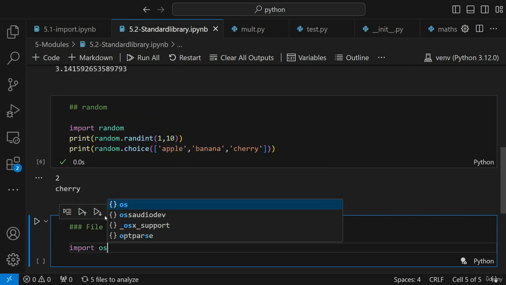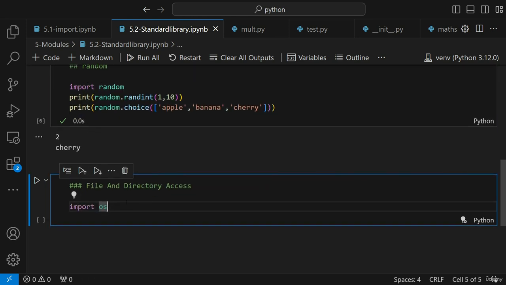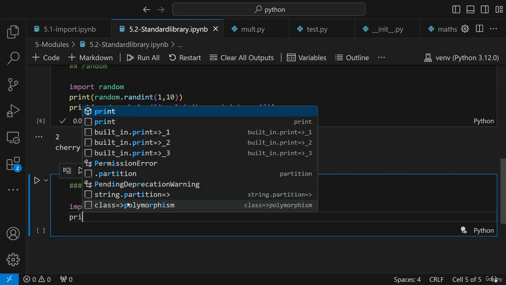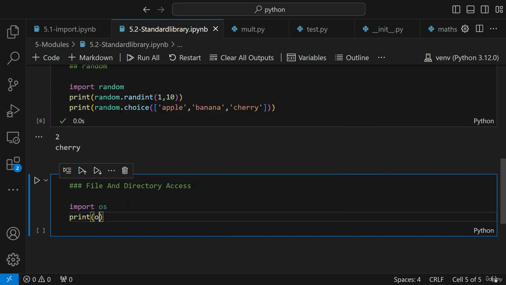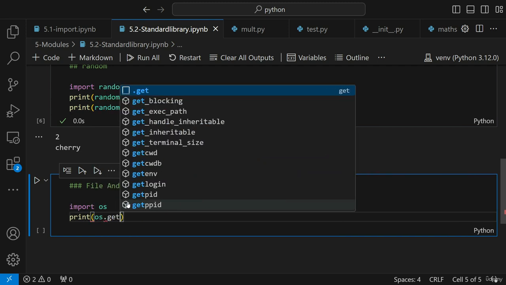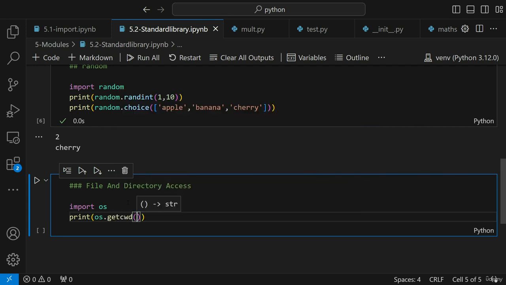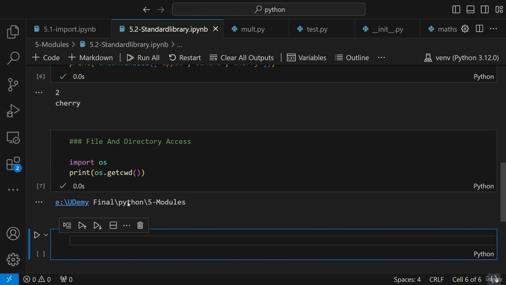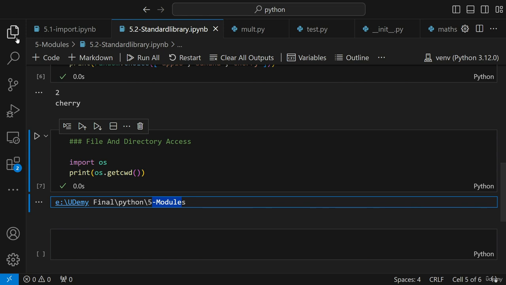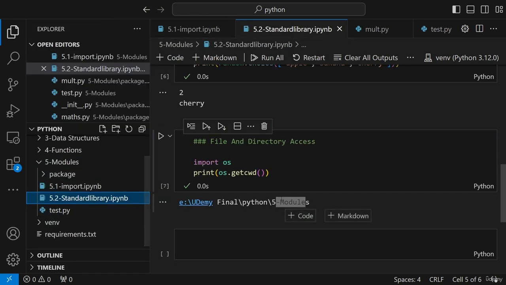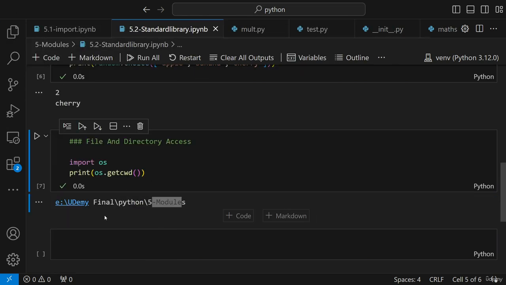So let me just go ahead and import it. This is called import os. And let's say I want to print the current working directory in which I'm working in my project. So I can use os.getcwd, get current working directory. If I go ahead and execute it, here you can see that I am in this particular folder location. That is my Udemy Final Python, and this is my 5th module, right? So I'm inside my 5th module, and automatically I'll be able to see which working location I'm in.